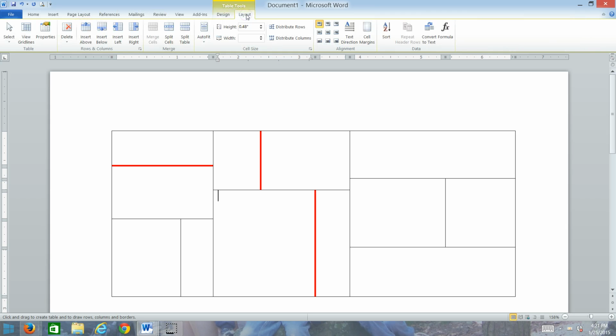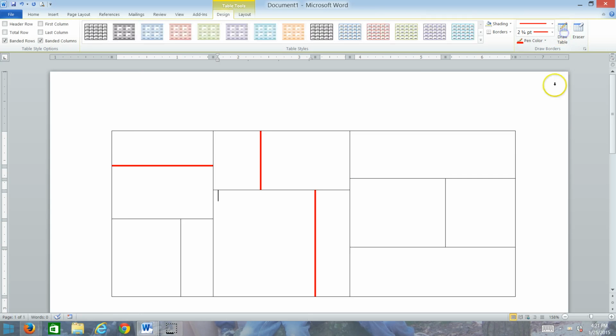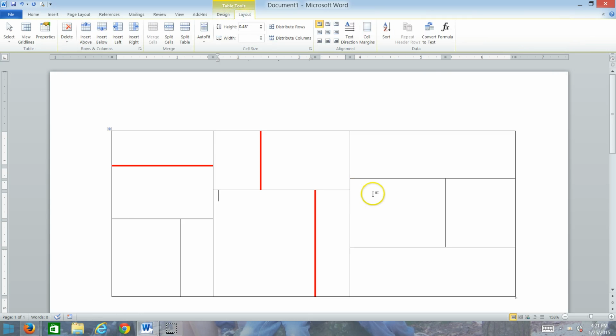And then you also have a Layout ribbon which lets you adjust. Let me go back to drawing for a second. Turn that off. The Layout feature. So say I really wanted these 2 columns the same, I could do Distribute Columns and it would fix that for me. So if I didn't draw it very well, I can have it fix it for me.